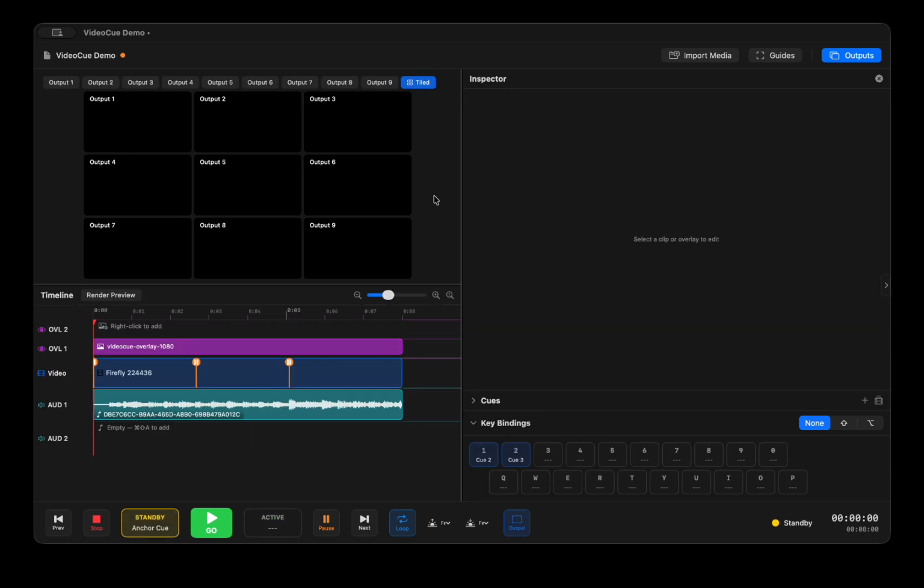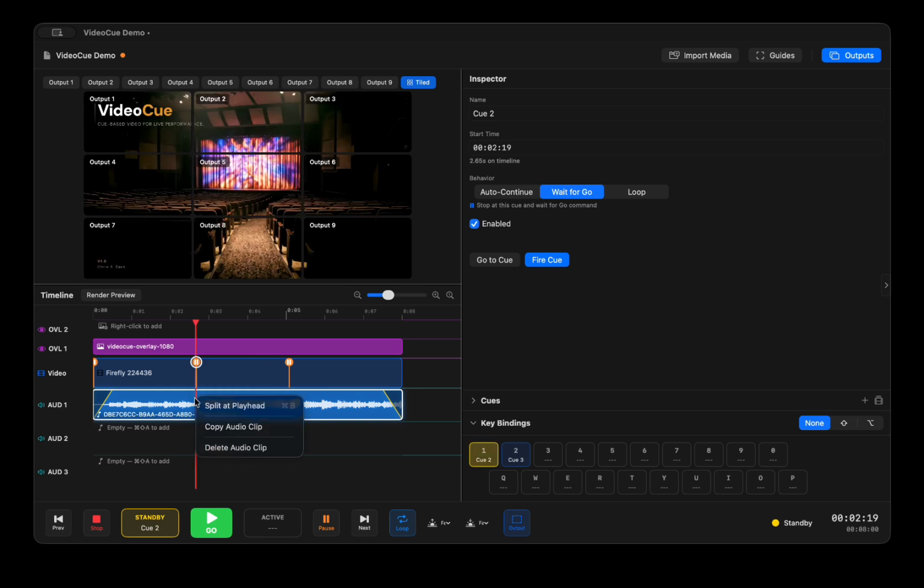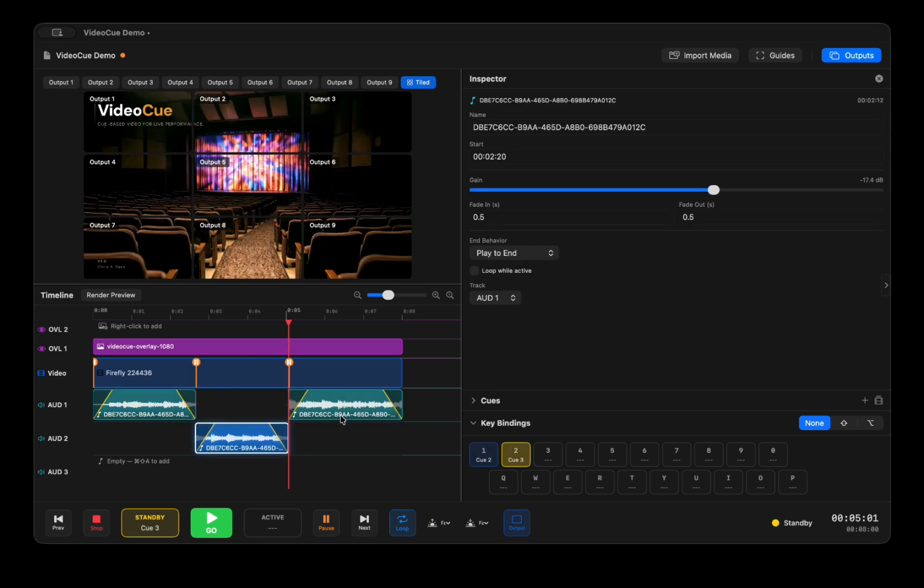Audio is also a first-class citizen in the VideoCue app. You have full control over the gain of any audio clip, as well as you can add multiple audio tracks, and you can set fade in and fade out per audio track. Also, if needed, you can split an audio track at its playhead and then separate audio tracks into their own individual layer.